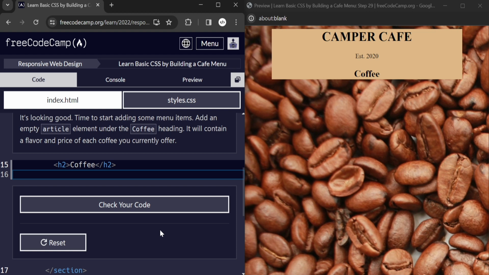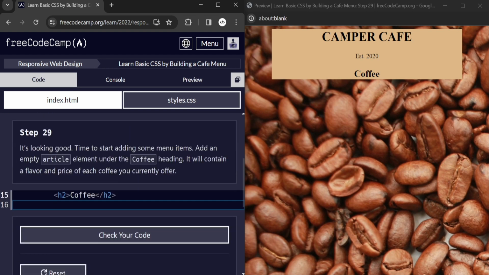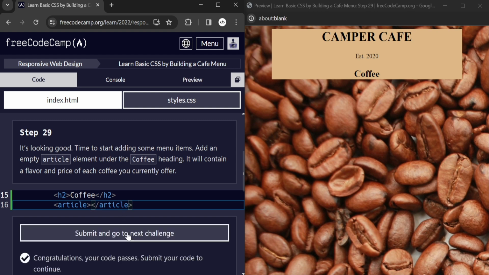So inside the body we have a div, and inside the div we have main, inside main we have section, and inside this section we are going to write article. In HTML we have many nesting elements, element inside element, and so on. So now we can add an article element under the coffee heading. Let's add article, control enter, let's check. Yeah, that's right, let's move on next.